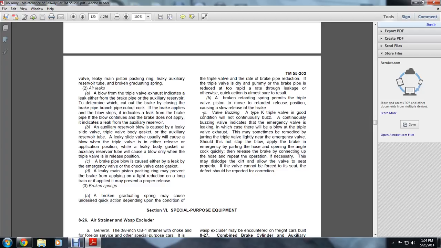Apply emergency by parting the hose, opening the angle cock quickly. Release the brake, connect the hose, and repeat the operation if necessary. This is done to dislodge the dirt and allow the valve to seat properly. If the valve cannot be forced to seat, the defect should be reported for correction.